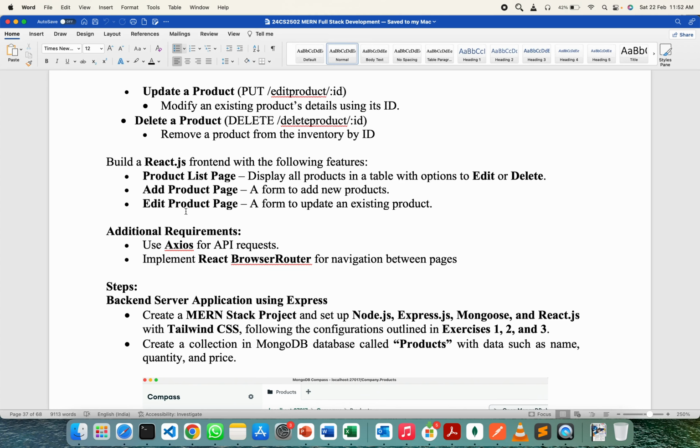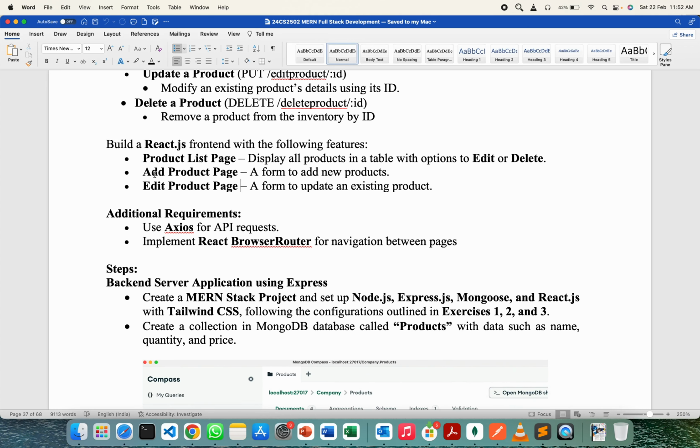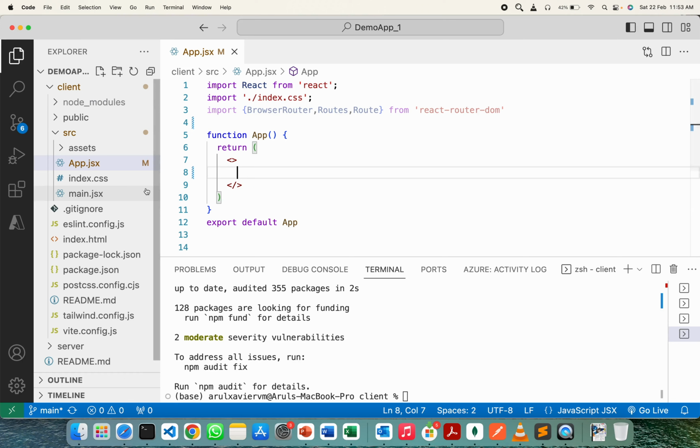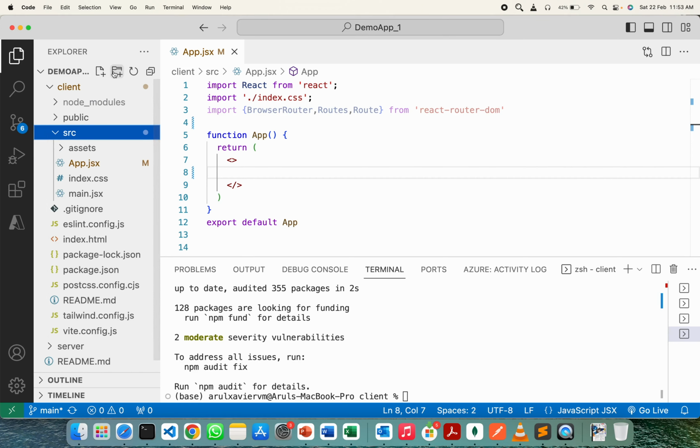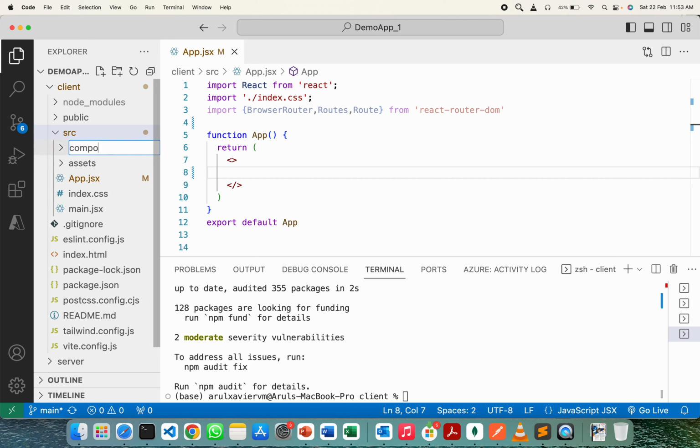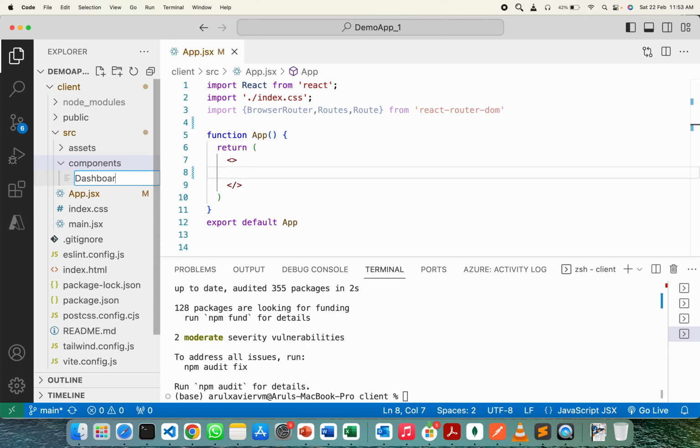Let's see what pages we need to make. For displaying the product details, we need to provide one dashboard page, an add product page, and an edit product page. So let's go back and we can create these pages. To manage the different pages, we can create a folder called components. Inside this components folder we can store all these pages. First we need to create a new file called dashboard, where we can display the product details.